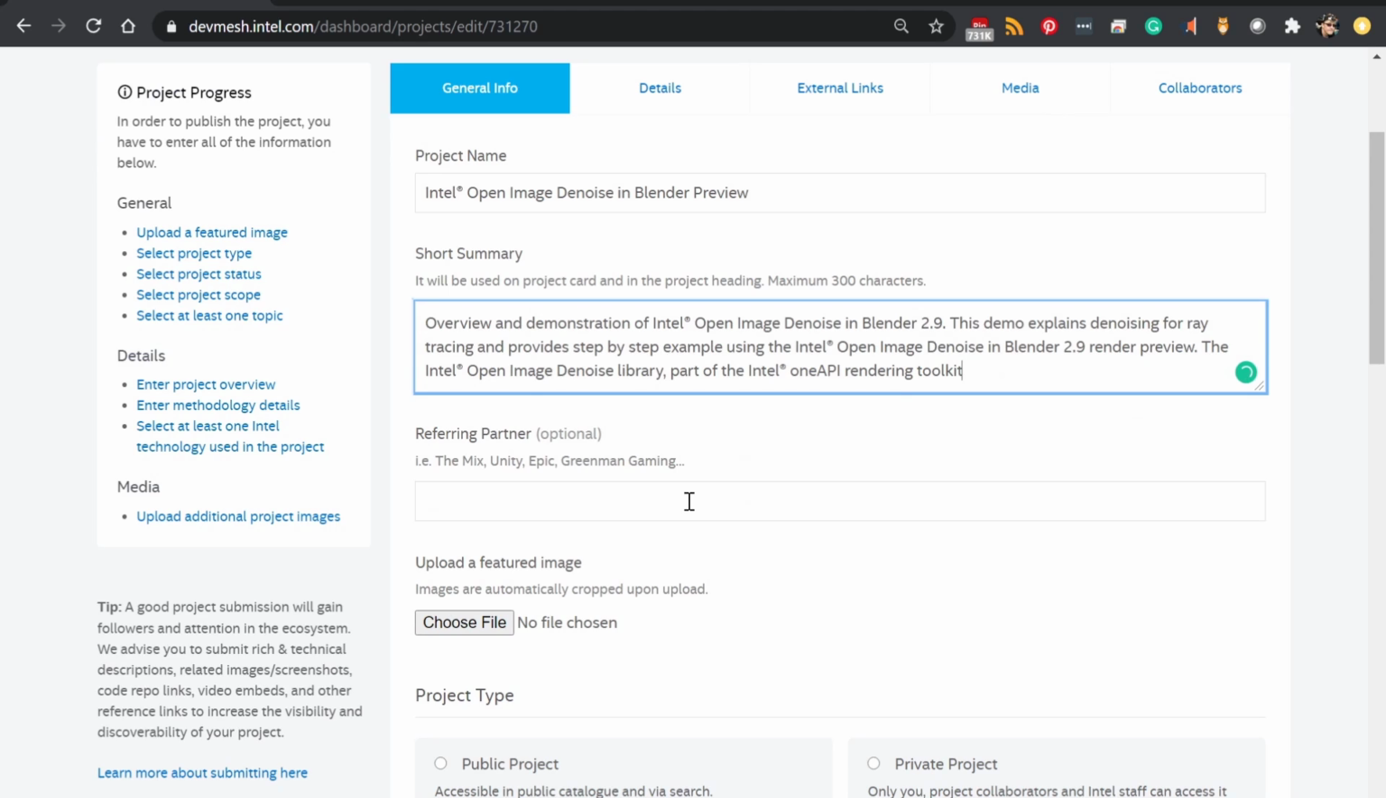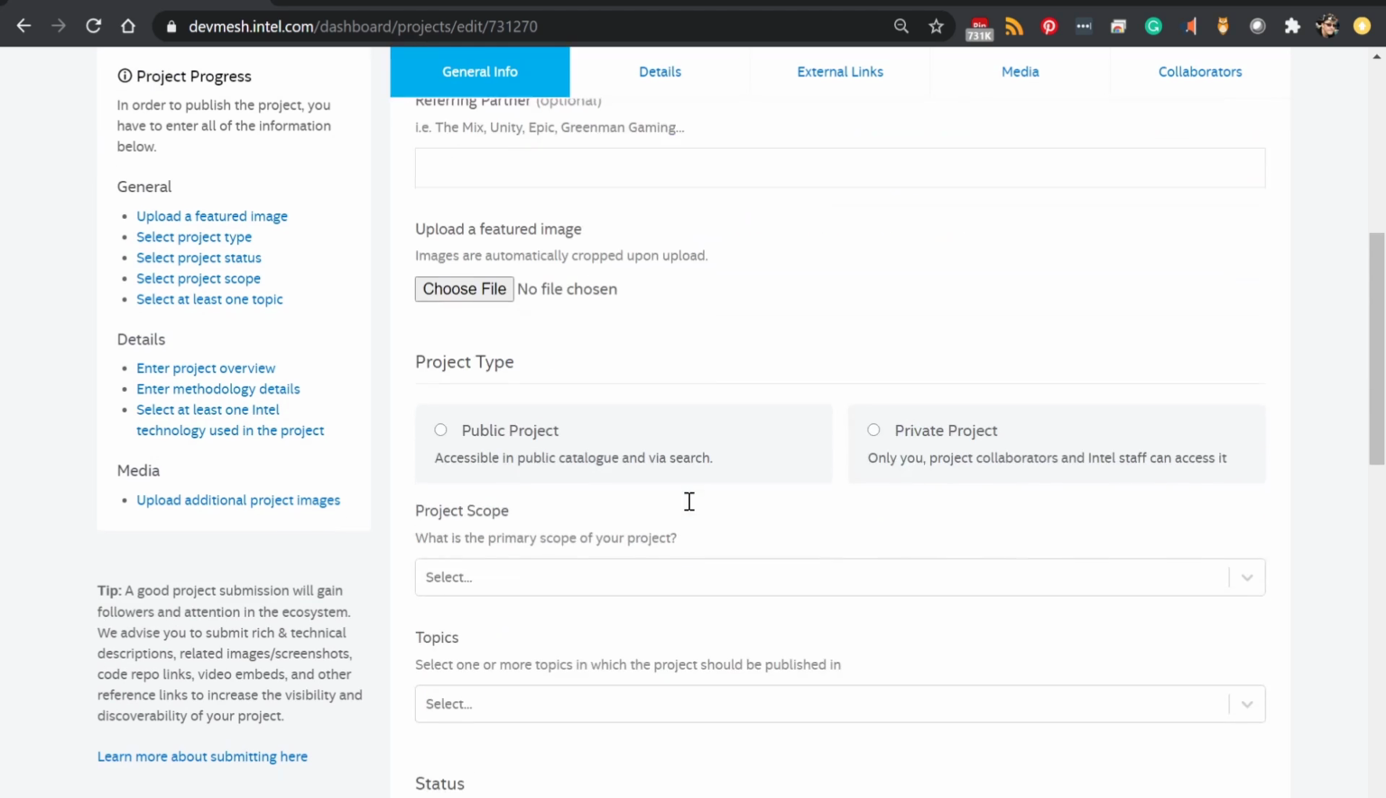Referring partner is reserved for external developers who are referred by a partner. Add an image that will represent this content. The image should be a 4:3 ratio. 640x480 should be the minimum resolution. If you have a 16:9 image and you want to preserve everything without cropping, you can add white space.